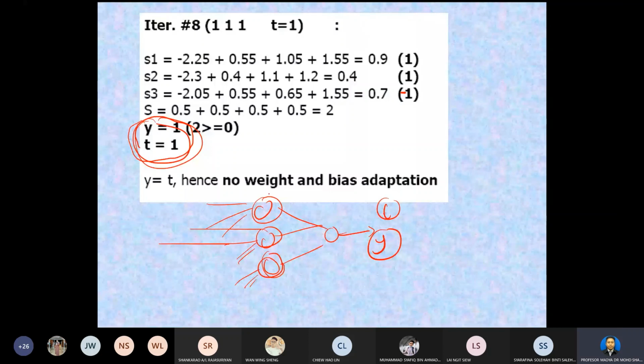We just compare the output with the target. If y equals t, there is no need to adapt. Even if S1 is not similar to the target, there is no need to adapt. But if y is not equal to t, then you can check which one you want to adapt: S1, S2, or S3.